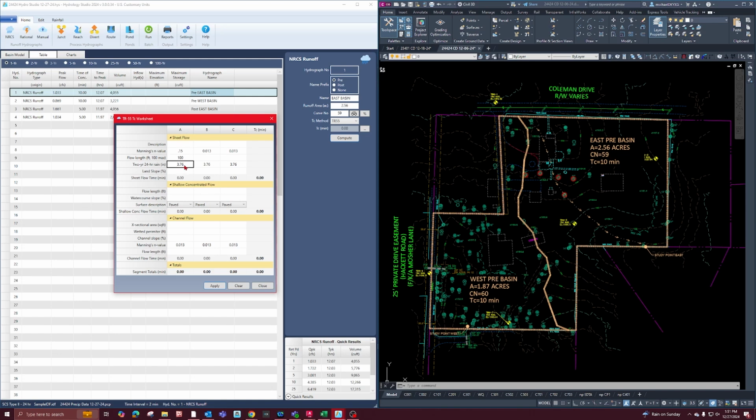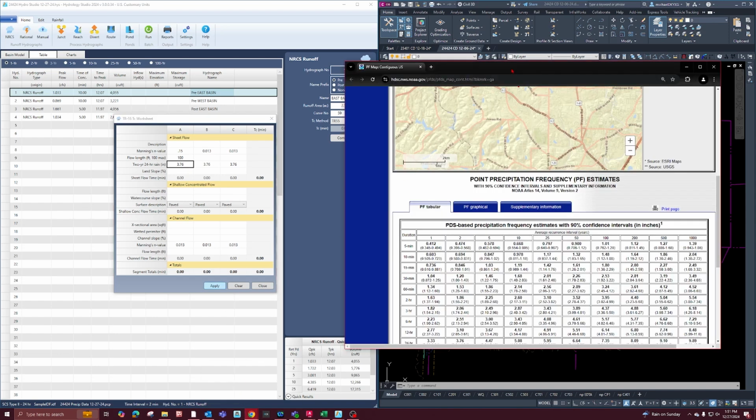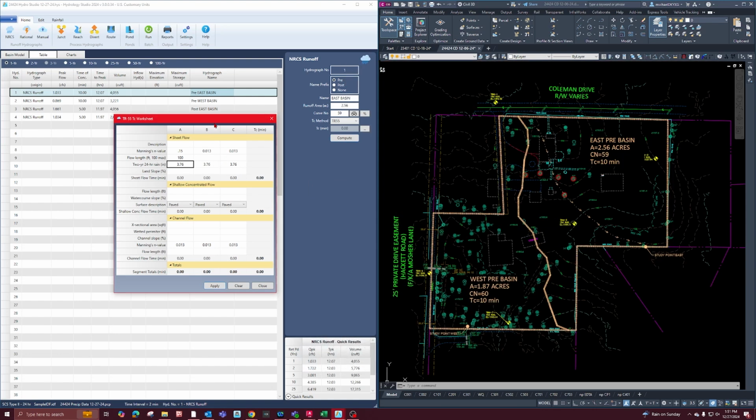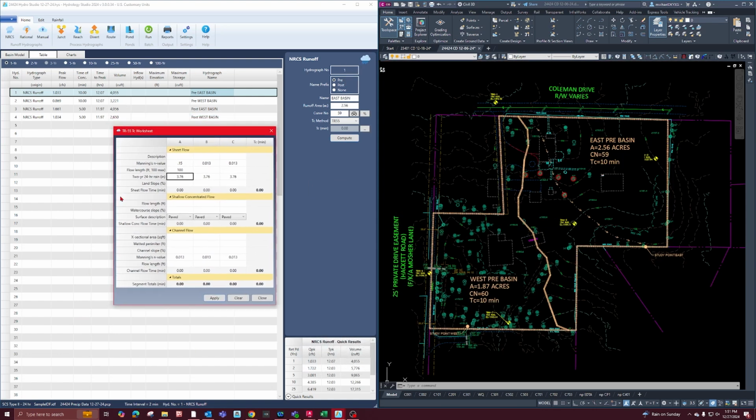For the 100 feet of sheet flow, the 2-year 24-hour rainfall event, which we can pull from the NOAA table, is 3.76. If you put your rainfall data correctly into Hydrology Studio before you start doing this, it will pull the number straight from it. That's why it already says the correct number. And then you find the slope. This first 100 feet over here, that's way too long. That was 212 feet. So there's 100 feet right there.